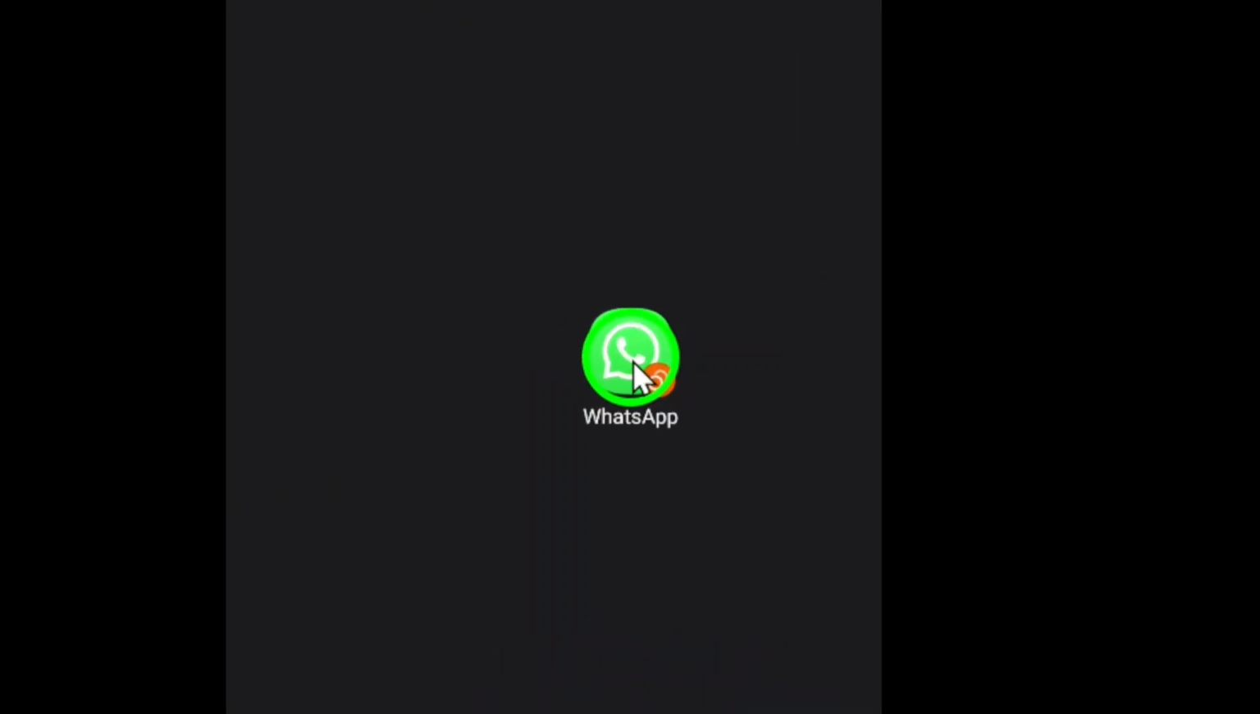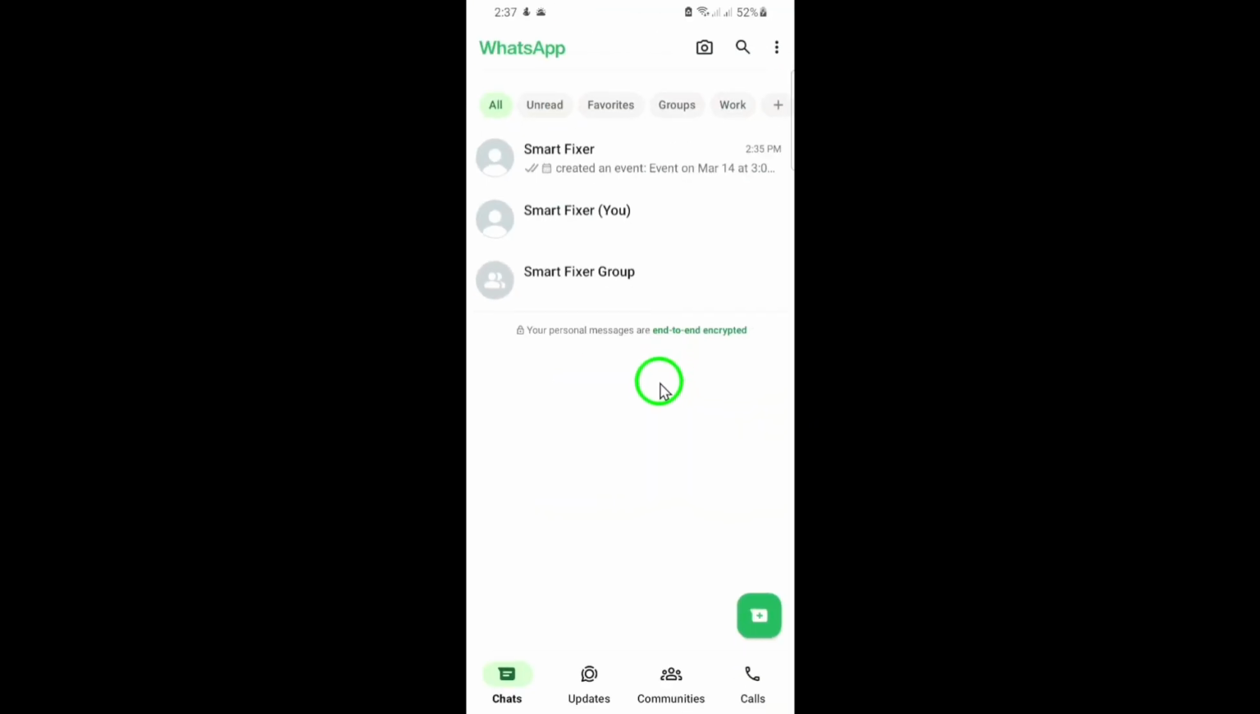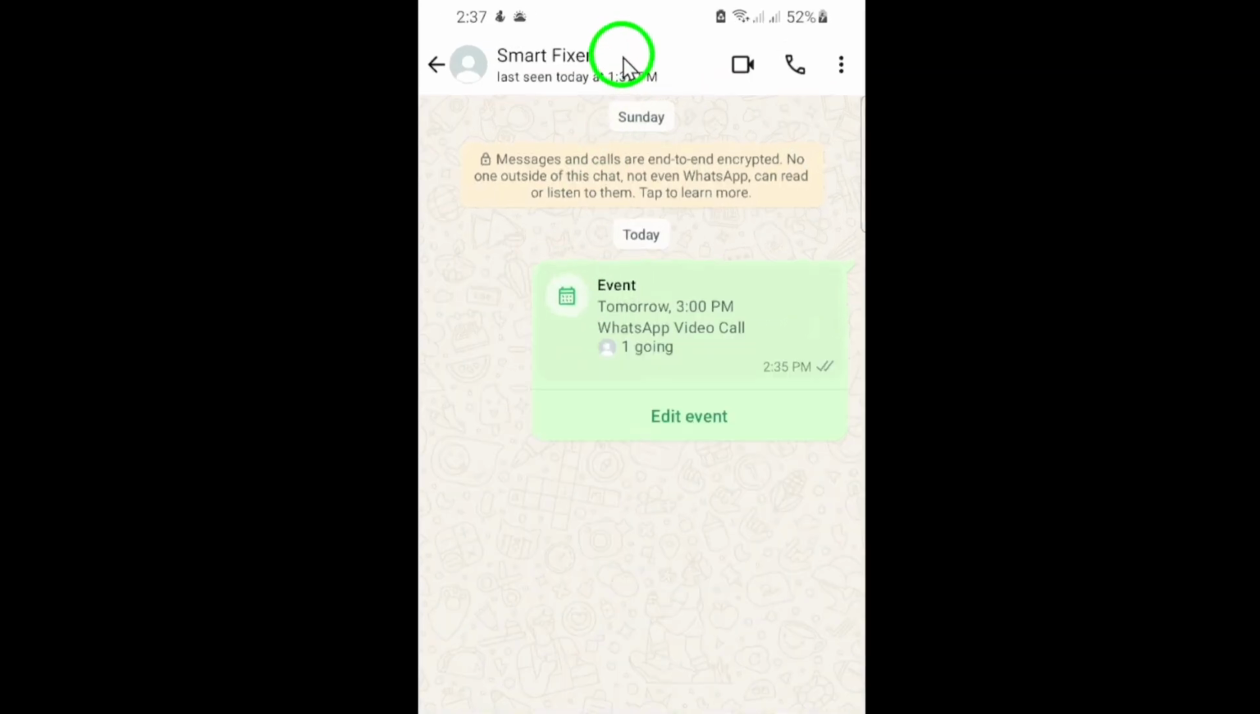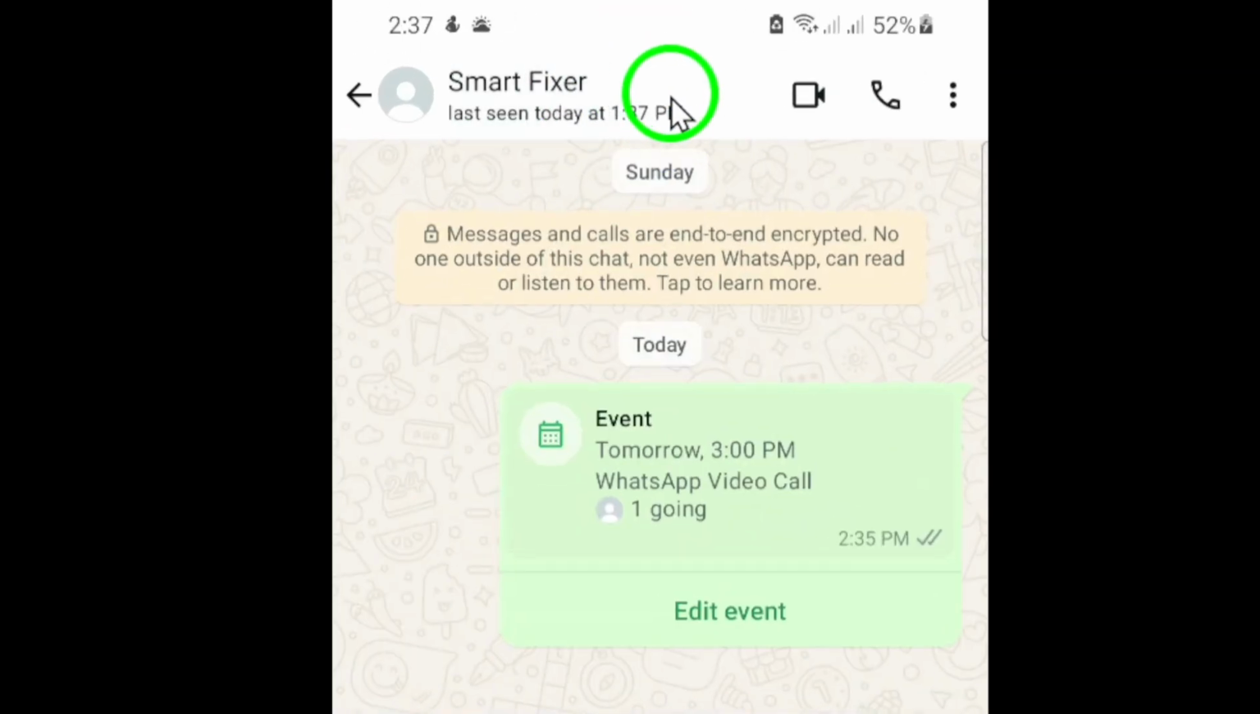First, open the WhatsApp app on your device. Make sure you're logged in and ready to access your chats. Next, locate the chat where the event was created. Once you've found it, tap on the contact's name or group name at the top of the screen. This will take you to the chat or group details page.